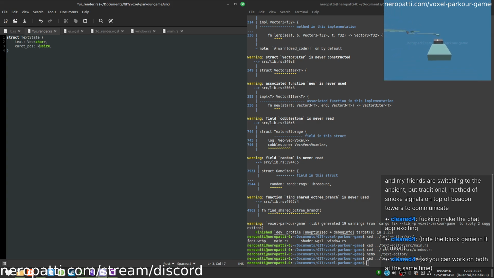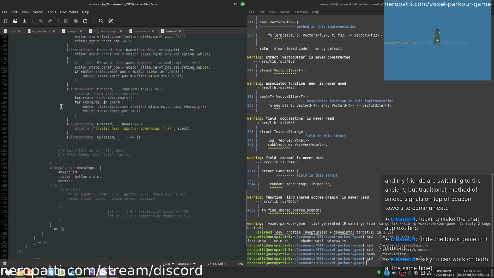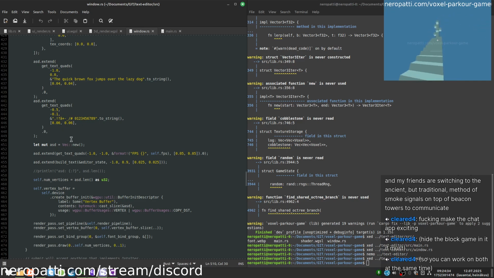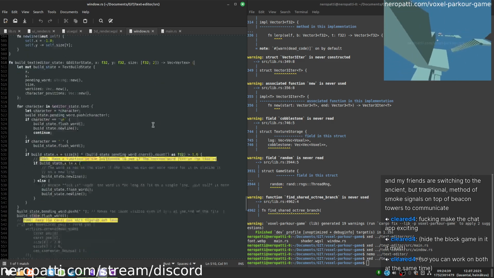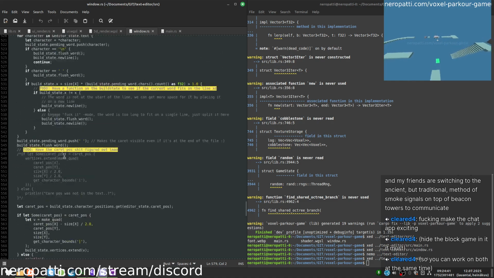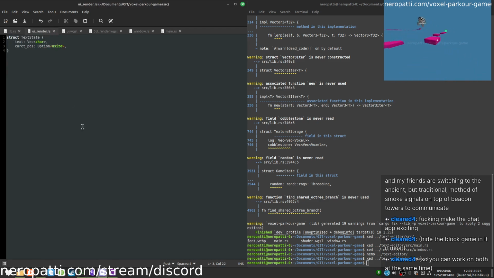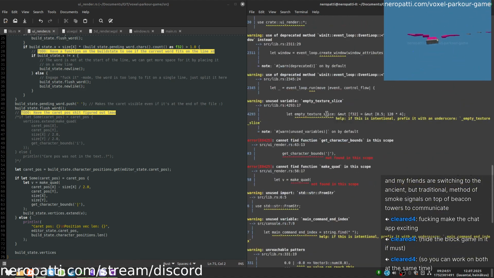Ah, fuck it. I'll just call it text state. Option use size. Let me just start piling stuff from here, stealing everything. Let me go to build text. We steal it, and then we, yes. Do we get errors for this? We do. Let's go.